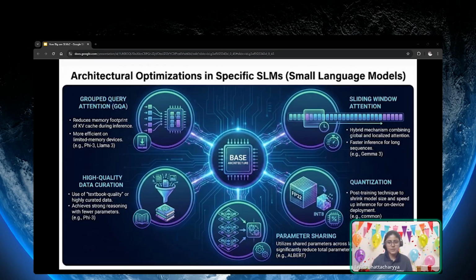Quantization, as we already discussed, is a very common post-training technique to shrink the model size, speed up the inference, and enable on-device deployment. Parameter sharing is one other thing that can be done for models like the BERT family. They utilize the parameter sharing technique across layers to significantly reduce the total number of parameters.